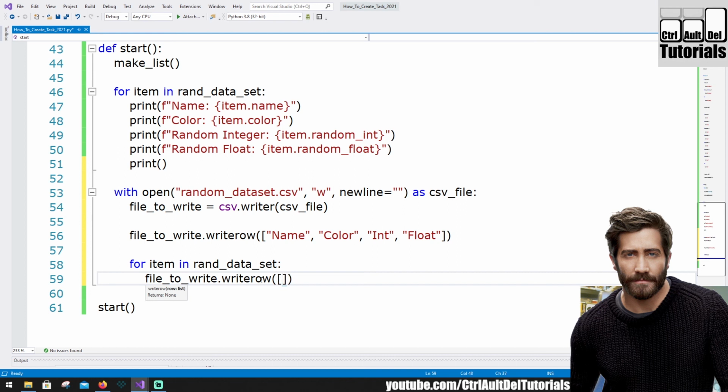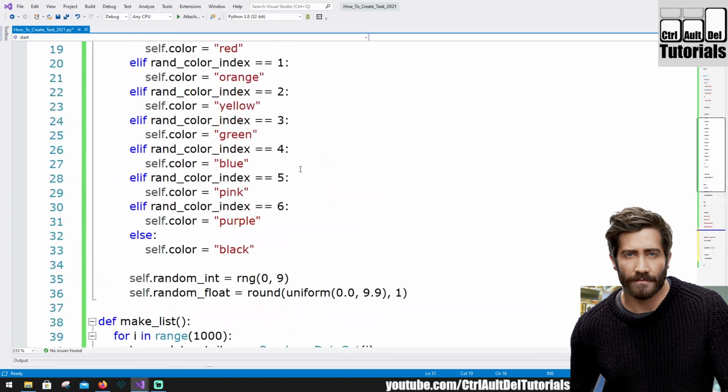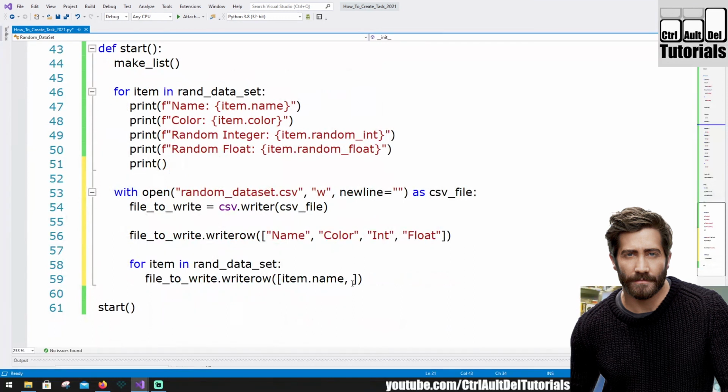Okay, now what is going to be in our list? So our first item in the list is going to be item.name. Now we don't have to format this one because item.name is already a string. Okay, we put a comma before the next item in our list. We have our color. Our color is also a string, so we can see up here, colors are all strings, so we don't have to format that one either. So that will be item.color.